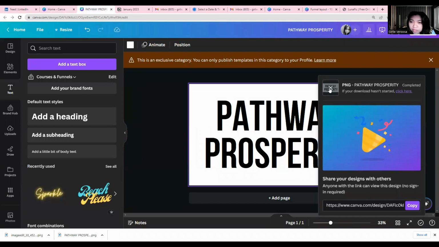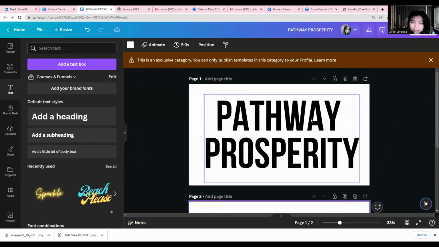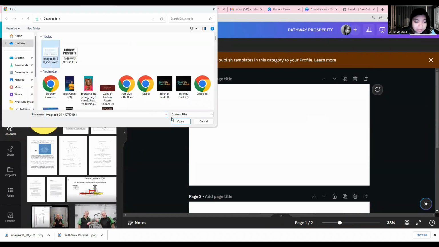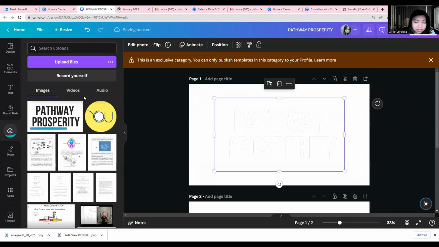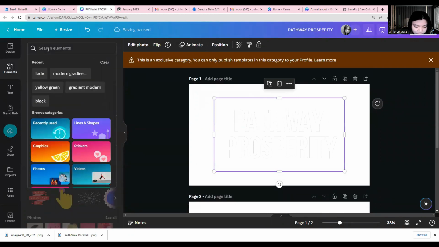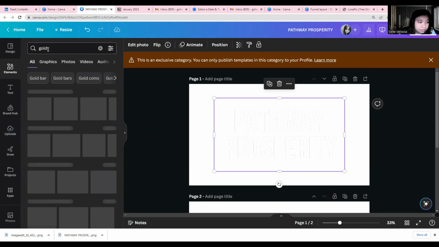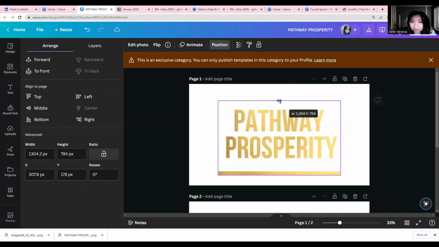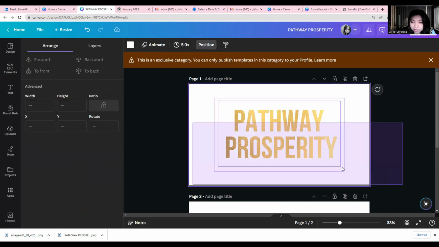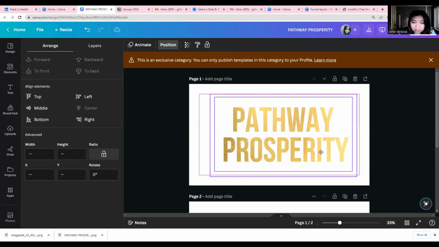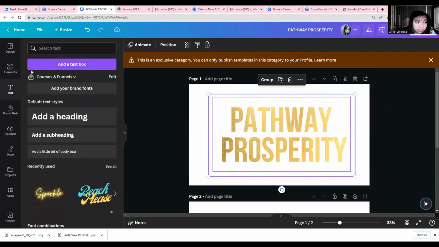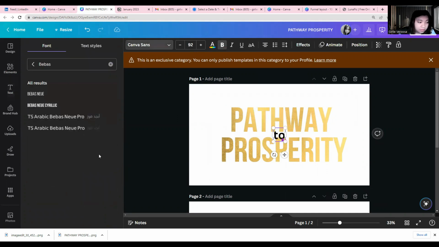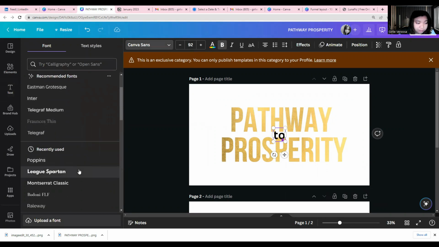In order to put a texture, all you have to do is bring it back, upload, and then go there and here, and look for a gold texture. Then position it back. Now you have a gold texture for your text, right? So it says Pathway to Prosperity. I think in my layout, I just added two and maybe changed something that will fit.